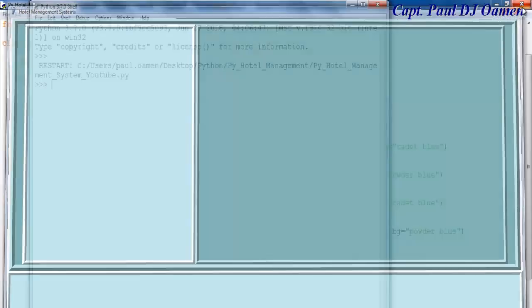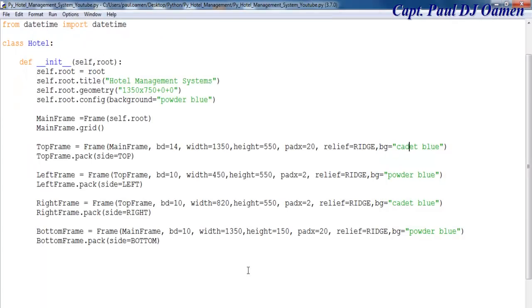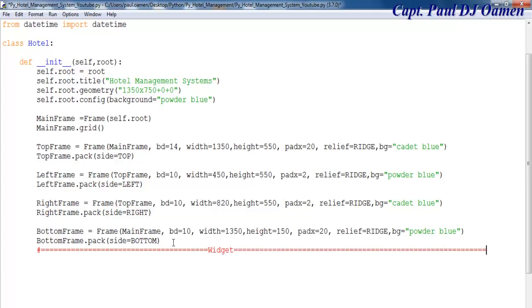Alright, let's close that. The next thing we want to do now is to add some widgets. The first widget I'm going to add is going to be for customers. So first of all, let me break this apart and just enter widgets there. Okay, that's just a comment. Alright, that will be self.lblCustomer.